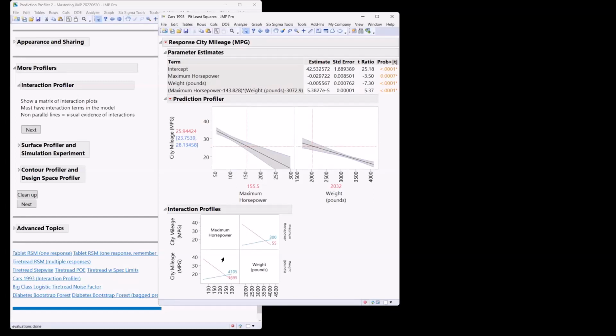Well, let's look at this one, which has maximum horsepower on the x-axis. It will show you the slope at the low level of weight, 1695, so that represents this slope, versus the slope when we have a high weight. So that represents this slope here. The way that you interpret the interaction profile is if you have non-parallel lines, this is visual evidence of an interaction. These lines are not parallel, so that is our evidence of an interaction.